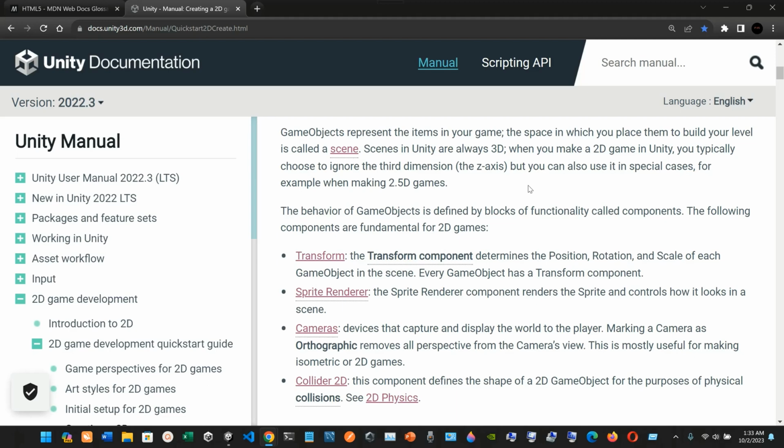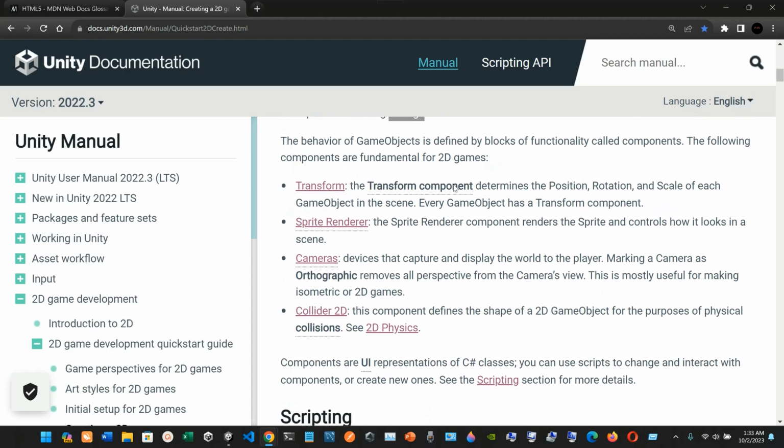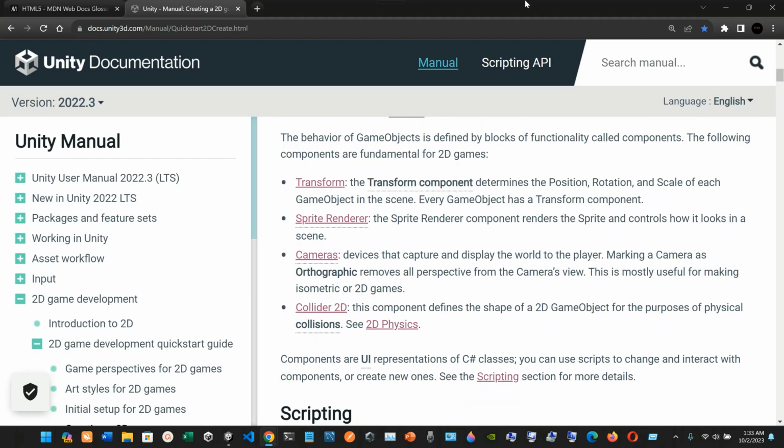For example, when making 2.5D games, that pretty much is 2D games but with some trickery with the camera, so it would look like 3D, but it's not really 3D, it's a 2.5D game. The behavior of game objects is defined by blocks of functionality called components. The following components are fundamental for 2D games. So we have the transform, the sprite renderer, the cameras, the collider.